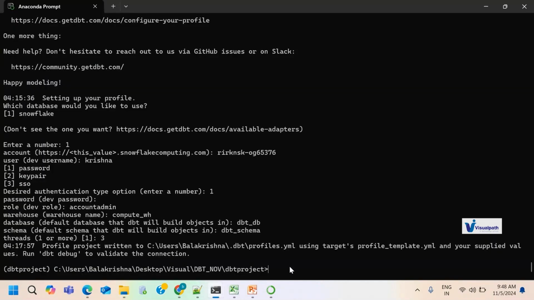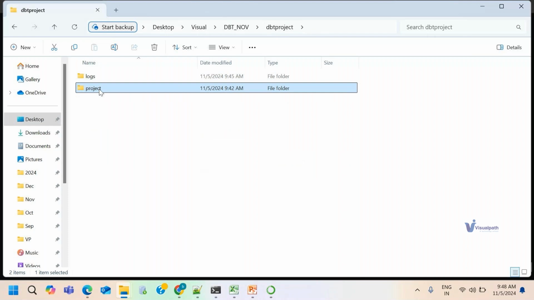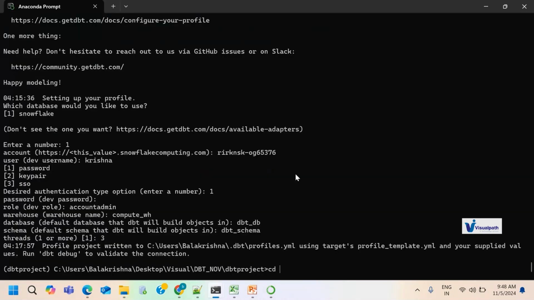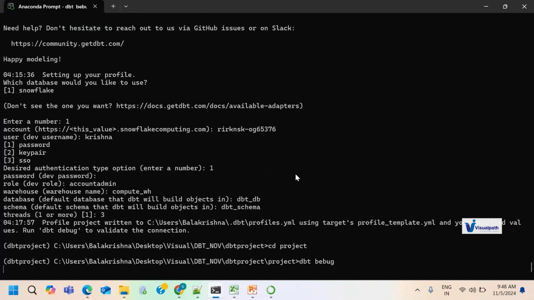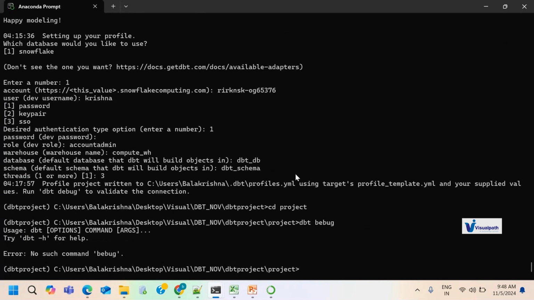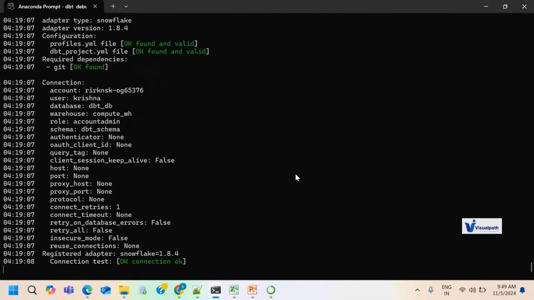Now let me switch to the project. What is the name of the project, guys? I have given the name of the project as project. Let me switch to that. cd project. Now if we say dbt debug, this is very important. What is dbt debug? It will verify whether all the connections are proper or not. Can you see the message?